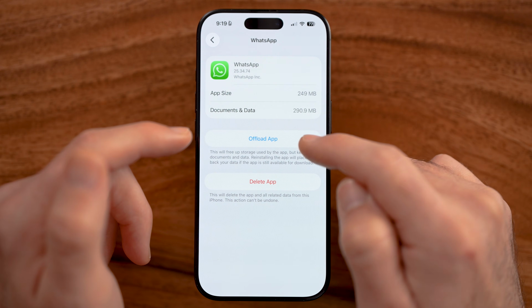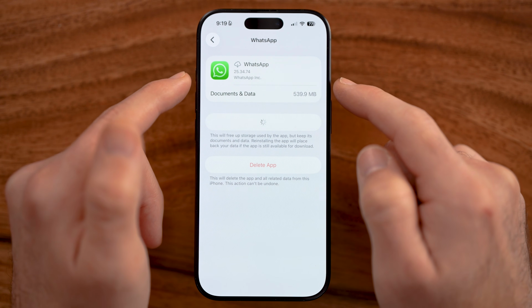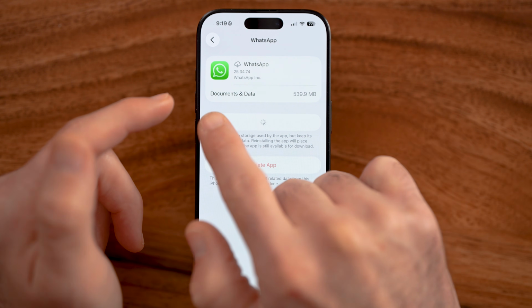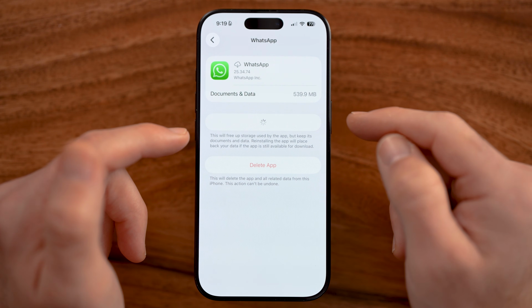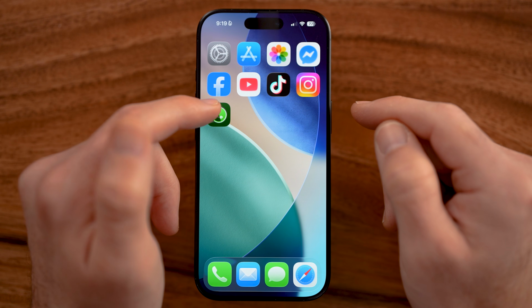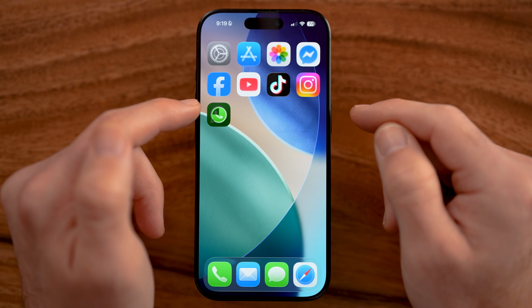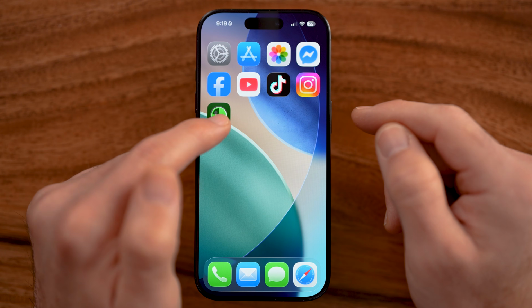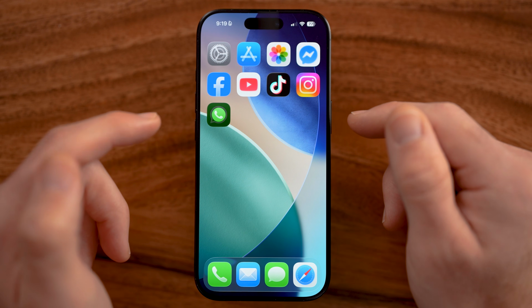What this does is it force updates it to the latest version, but more importantly, it clears out all of the cache and temporary files for the app. After it's done reinstalling the app, it will be the latest version and a lot of times fix bugs and glitches in the app. Just open it up and it'll be working normally.